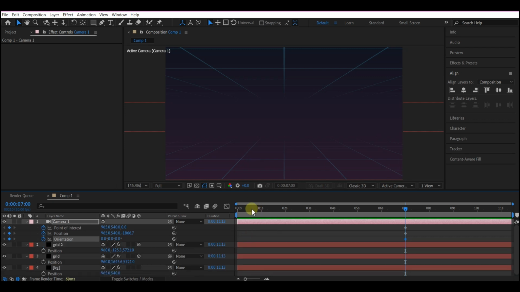So we're going to come to this point right here. For the Z parameter on the point of interest, we're going to change it to 3112. I'm going to set the position for the Z to 3055.4. For the orientation, we're going to change this to 27 degrees on the Z value.